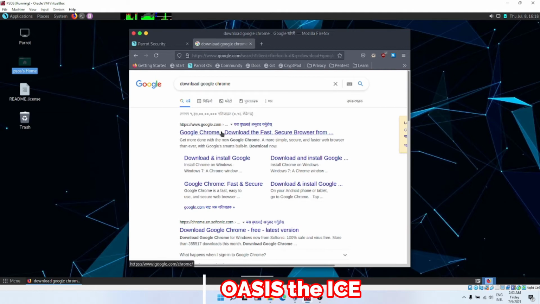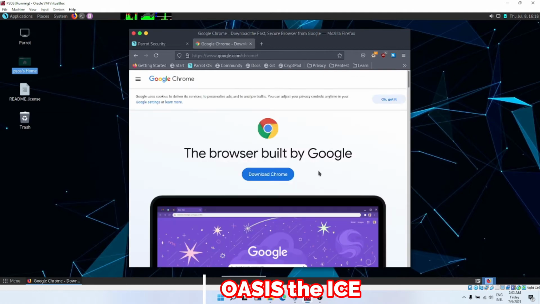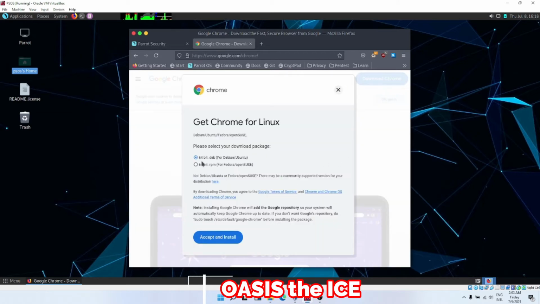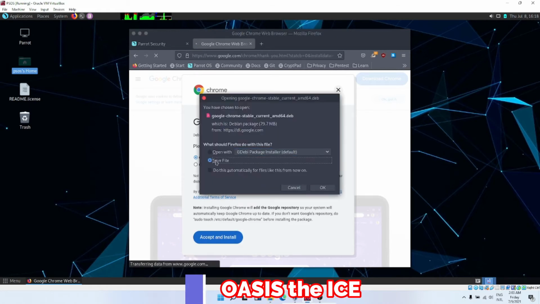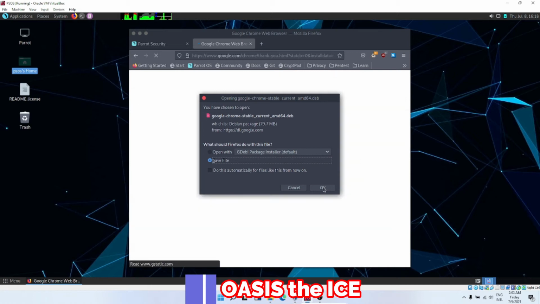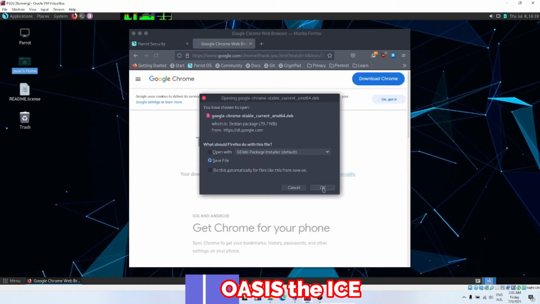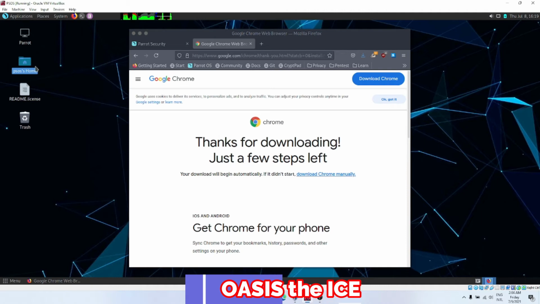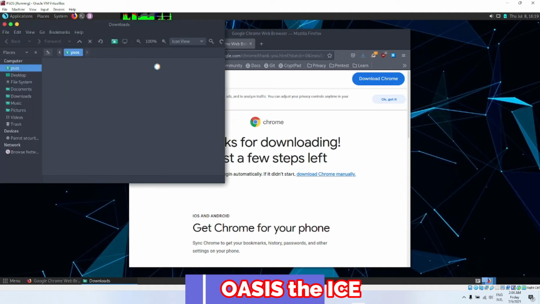Google.com official website, click here, click on download Chrome, 64bit .deb for Debian, Ubuntu, Kali Linux or Parrot Security. Accept and install, click here and save this file, click on OK. So Google Chrome is downloaded here, you can see.